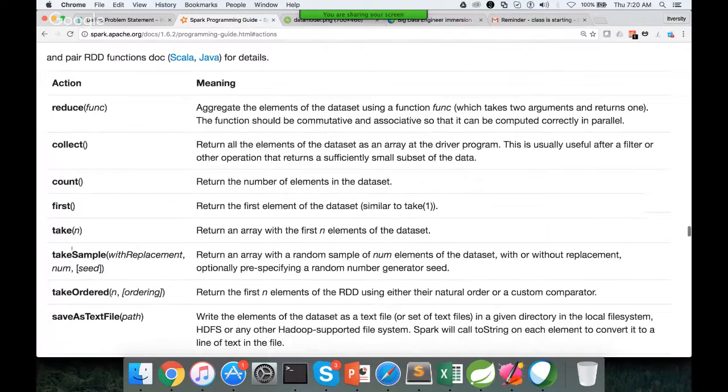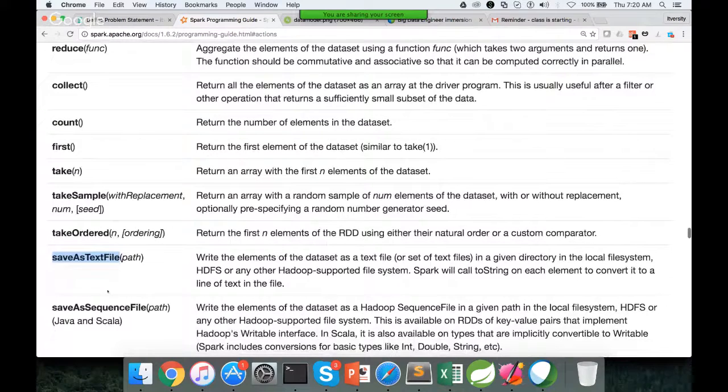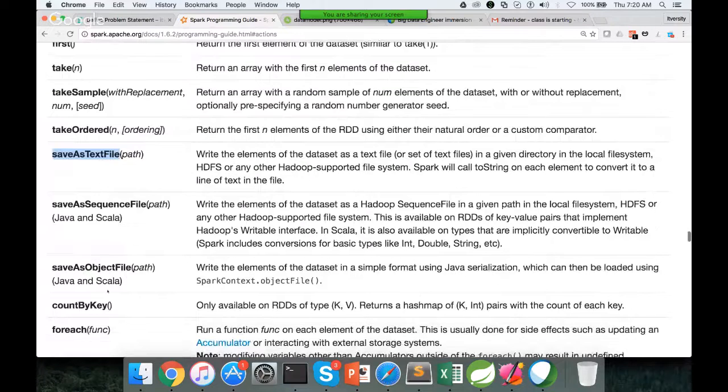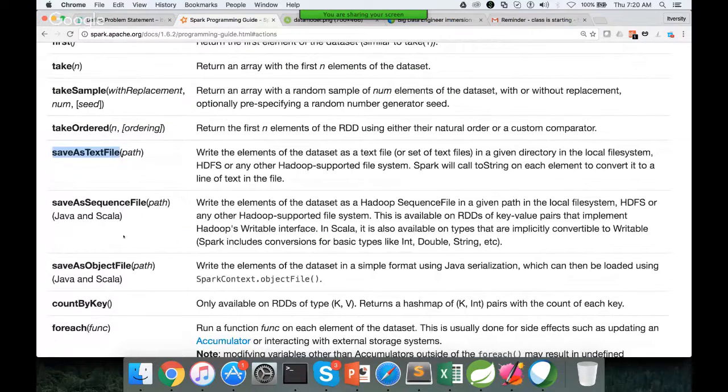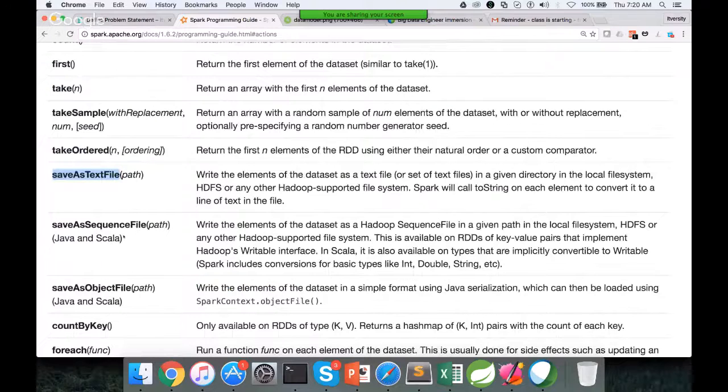But there are certain actions which we use frequently, such as save as text file, which you have already covered. So if you want to save the data into HDFS or any underlying file system, you can use actions such as save as text file, save as sequence file, etc. Okay. So when the action is encountered, it will immediately run the program and it will take the action. So that's why it is called an action.